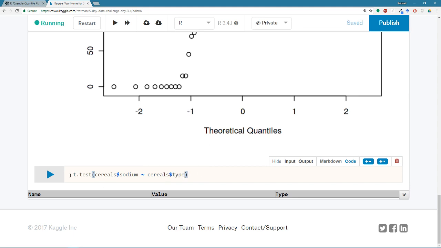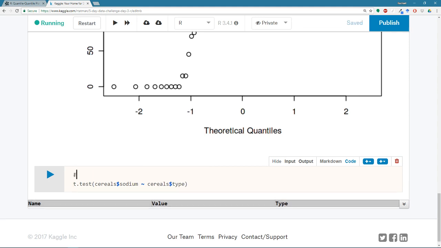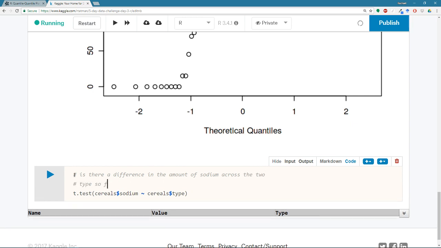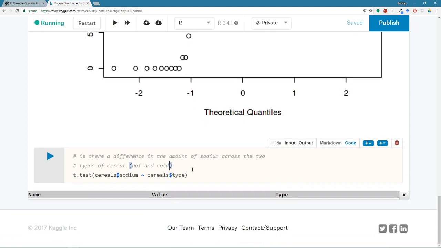Let me add a little bit of narration because it's not super clear what this means. Is there a difference in the amount of sodium across the two types of cereal, hot and cold?